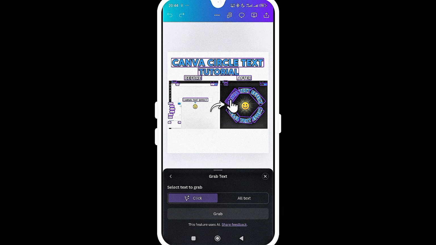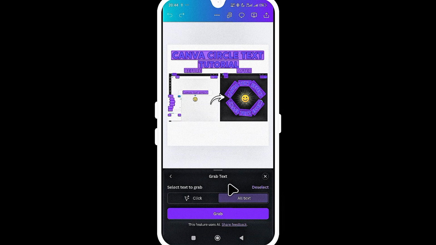You can see I'm hovering my mouse around there to select each of these text boxes. If you want to grab all the text, you click on All Text. You see it selects everything at once. But I just want to change the text in one. I'm going to click on this one and this one, and I'm going to grab it.